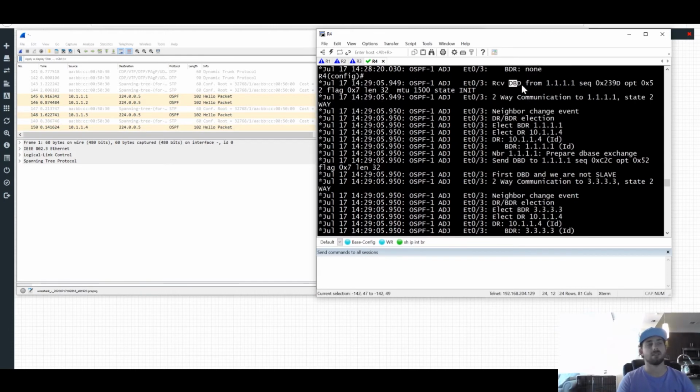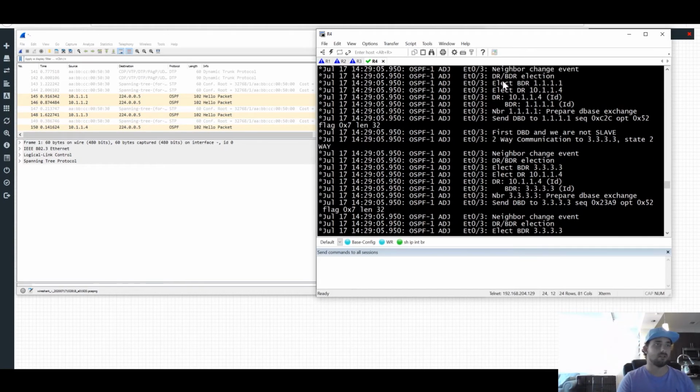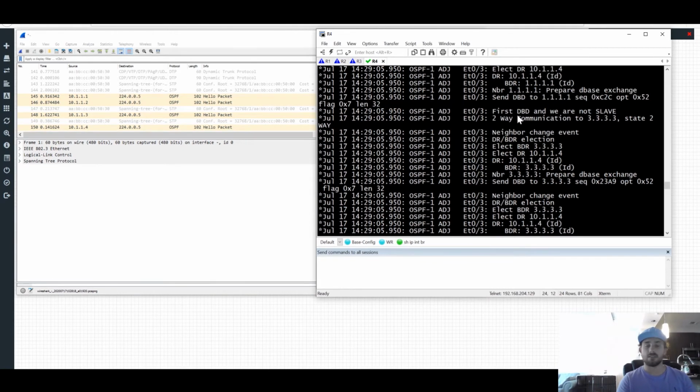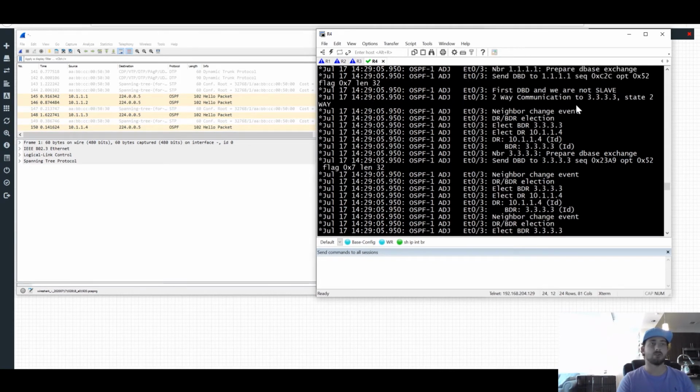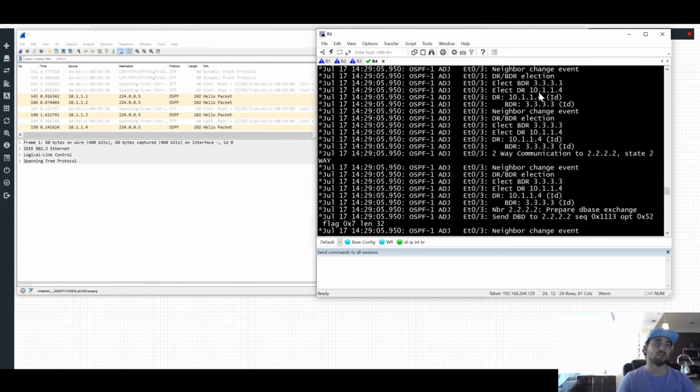You can see we have database descriptions. This is coming from router 1. We've got two-way communication to router 1, which means that in our hello packet, we saw our own router ID from the hello packet sent from router 1. Now we were able to elect the backup designated router. We've got DBDs coming through. Now we're in two-way with router 3. Now we've elected router 3 as the backup designated router because it has a higher router ID than router 1. Sending database descriptions to router 3.